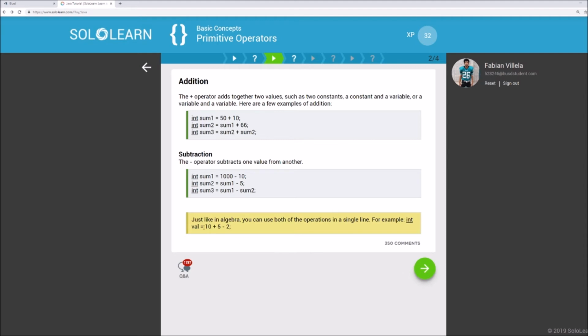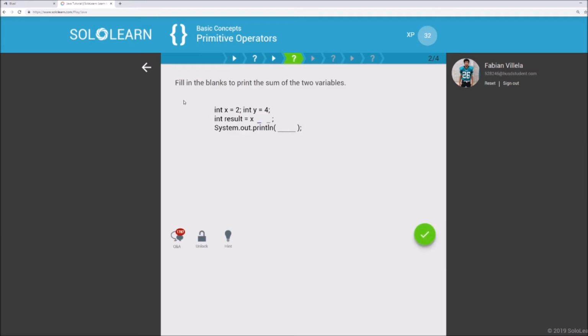And you can do this multiple times. For example, val, we're going to declare out as a whole number as 10 plus 5 minus 2. So that's 15 minus 2, 13. Moving on. Fill in the blanks to print out the sum of two variables.